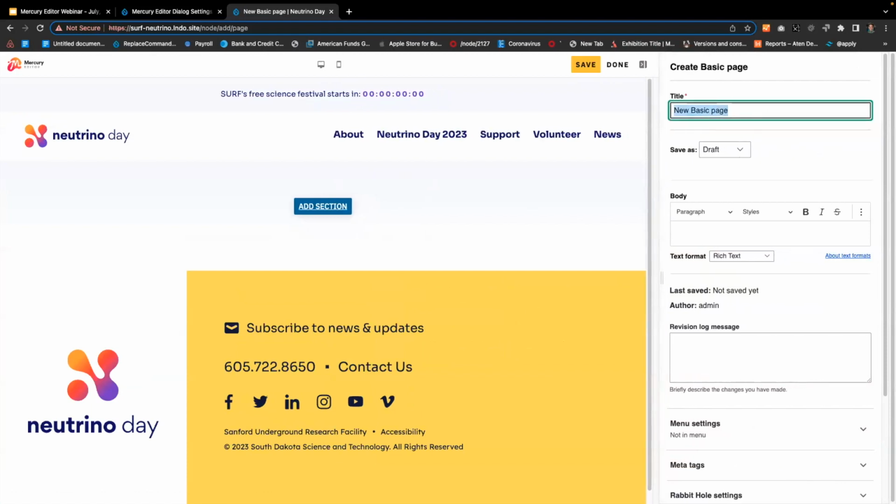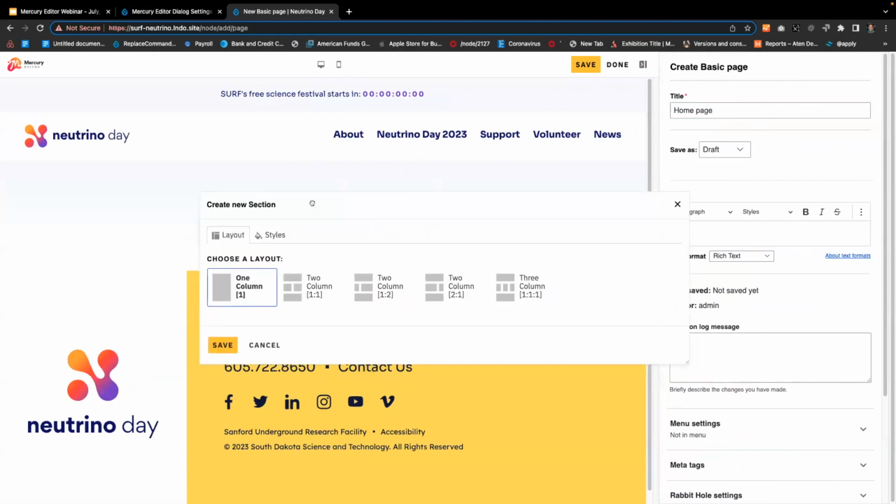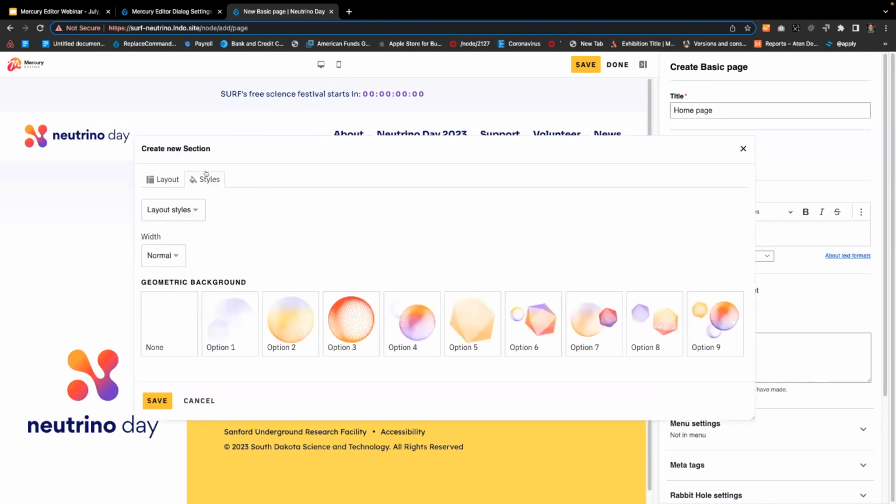I'm going to change the title here just to homepage, although in this case, the title is not actually showing up on the page itself just because of the design that we've created for this project. I'm going to click Add Section to get started. We'll start with a one column. I'll click over to the Styles panel.